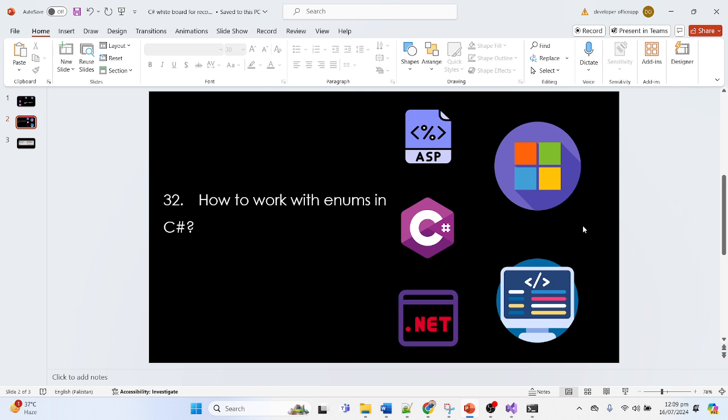In this video I decided to talk about how to work with enums in C sharp. Enums, short for enumeration, is a distinct type that consists of a set of named constants called the enumerator list. Enums are used basically to represent a collection of related values in a more readable and maintainable way.